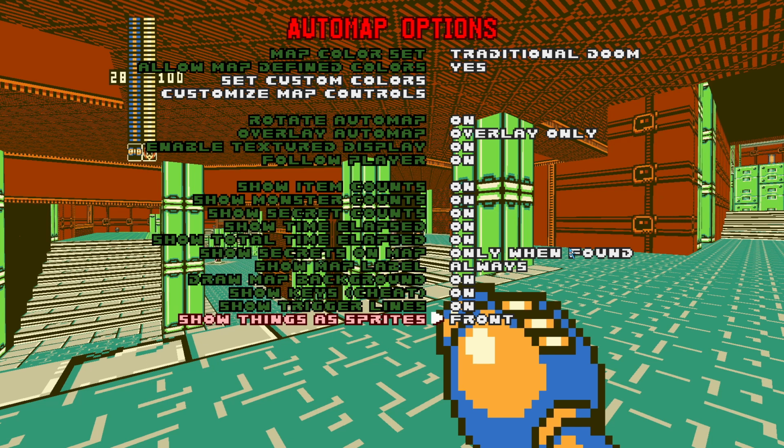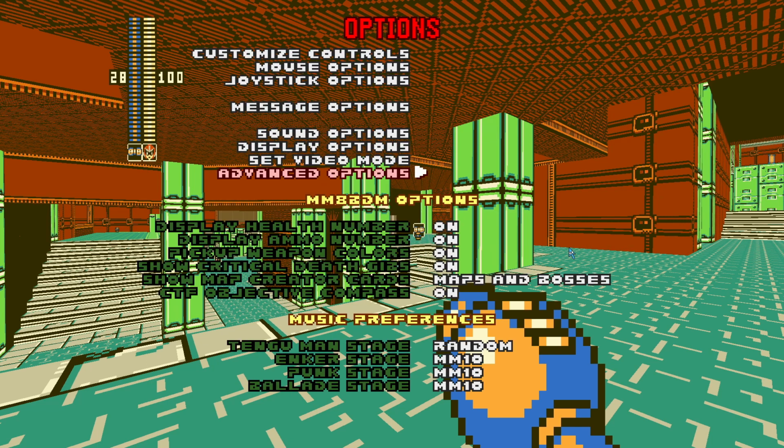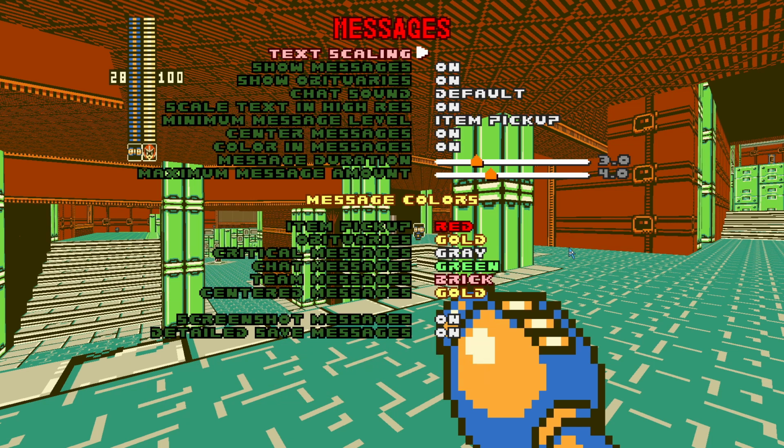Last thing I wanted to go over is message options, because I understand that some people do not get the privilege of playing this game at 1920 by 1080p, and so they have a limited amount of screen space to work with. So one thing you could do to reduce the amount of screen space usage is to reduce the maximum message count. I can have it set to 4, which will mean that I will see 4 messages on the screen at once at any given time, or maximum 4 at least.